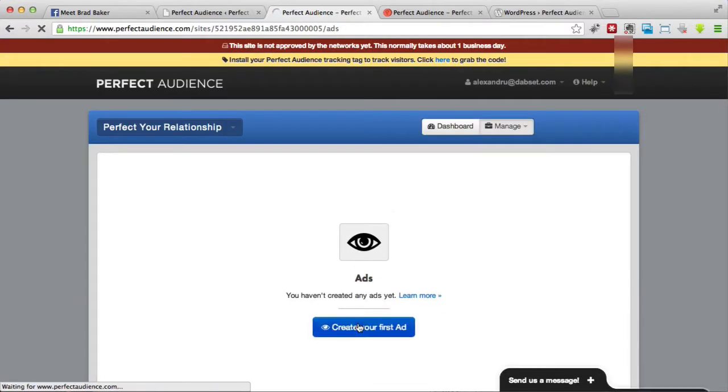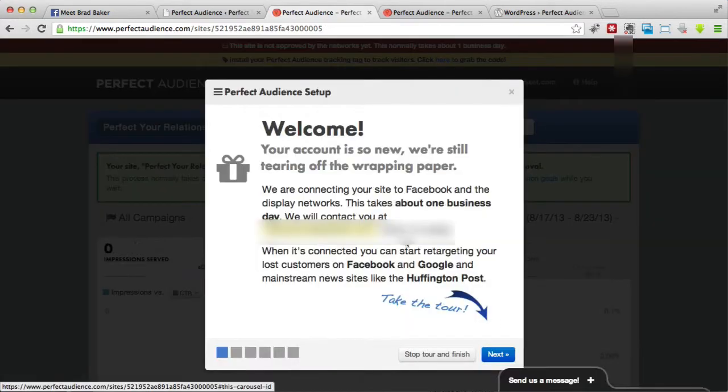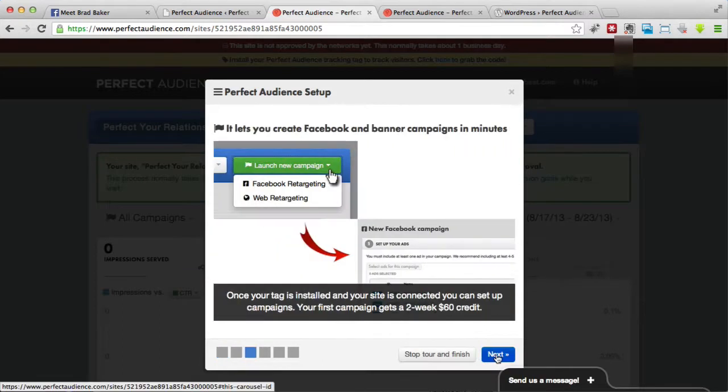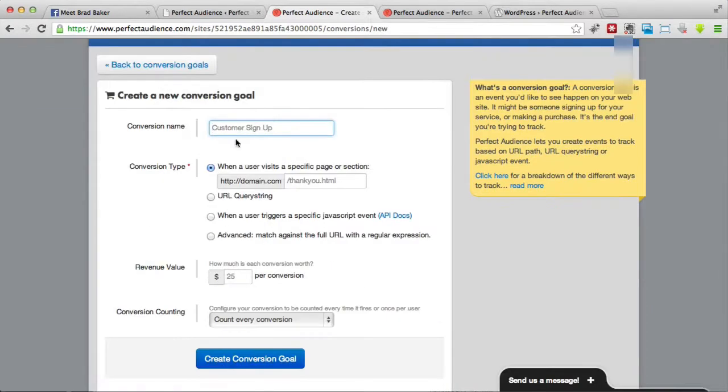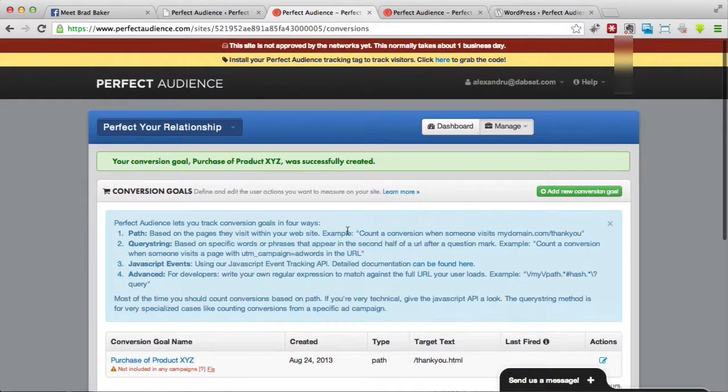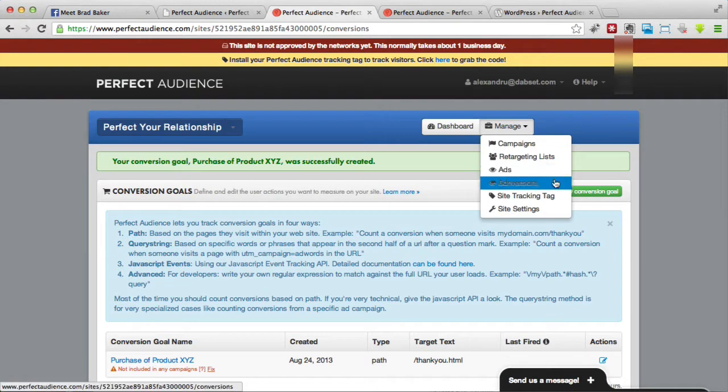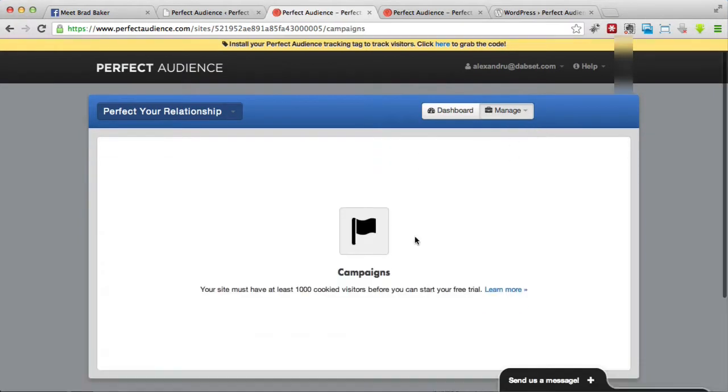Next, we would have ads. We can set up ads. So let's quickly click on Create your first ad. Because your account is new, it does take a couple of minutes to have all these options enabled. They're not going to let us create an ad right now, but we can set up conversion goals. It's pretty much the same. We could say purchase of product XYZ and then thank you.html could be your page. Revenue value, let's say $97. We can count every conversion or count once per user, which I actually recommend doing because some people might be opening the page twice. Hence, it's better if you count once per user. Click Create Conversion Goal. The conversion goal is done. Let's see what else we have here. We've got ads, conversions, site tracking. That's all set up. Then we've got campaigns.